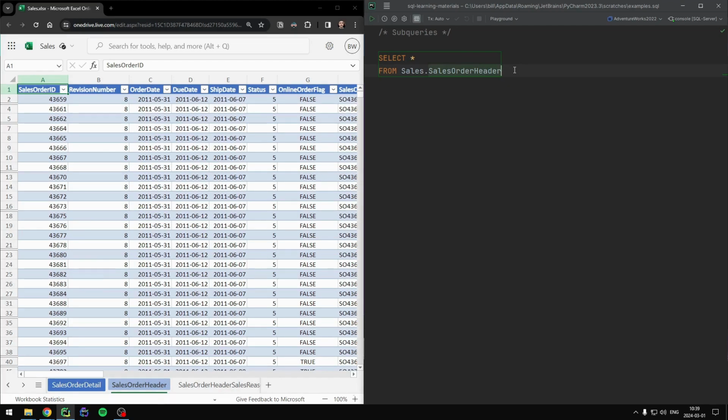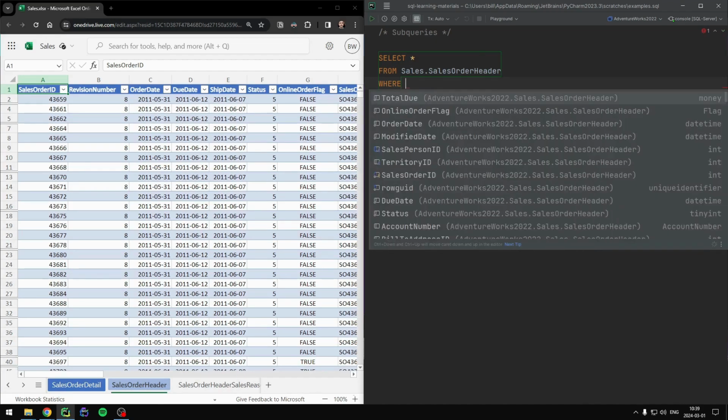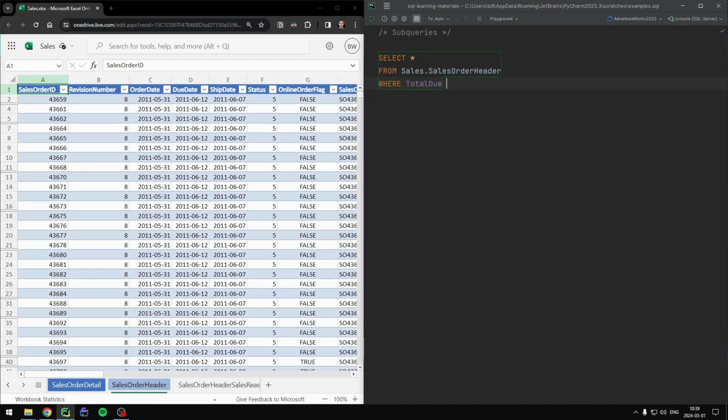Well, since we're filtering rows, we're going to start with a where. And we know we want to filter something about the total due. We want it to be greater than, however, we're going to compute the average. So how can we compute the average? We use a subquery.